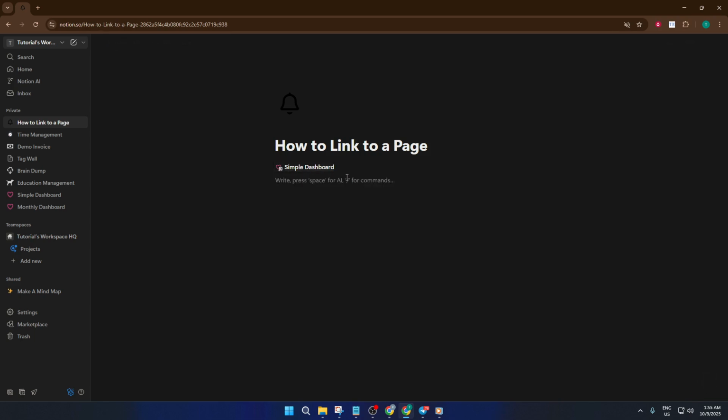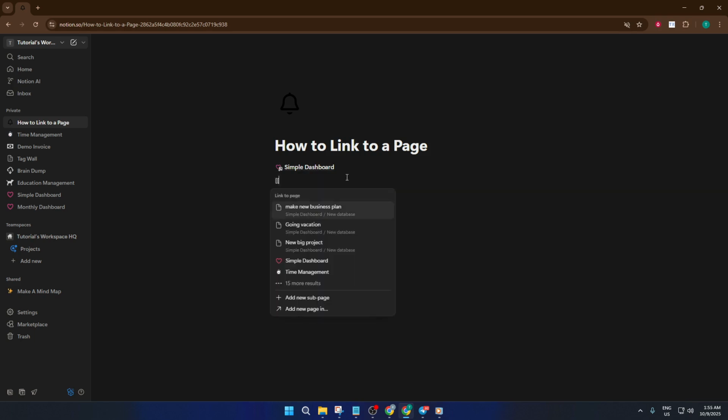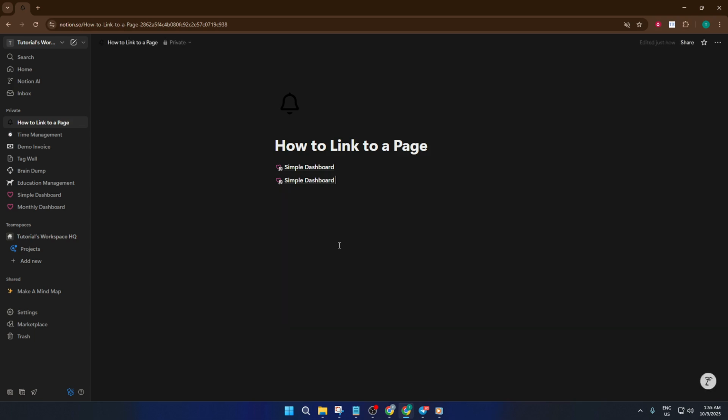Just type 2 square brackets, like this, and then start typing your page name again. Notion will give you suggestions and you just choose the right one. Once you select it, your link appears inline. This bracket method feels a bit like making a wiki. In fact, if you're a fan of tools like Wikipedia or other wikis, double brackets might already feel familiar. It's fast, and the link blends right into your sentence or paragraph naturally.